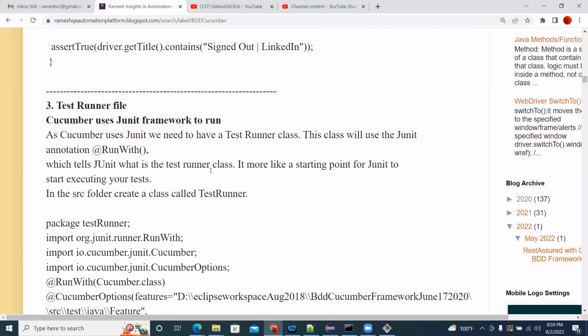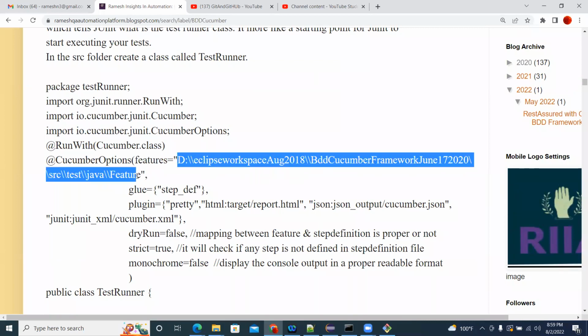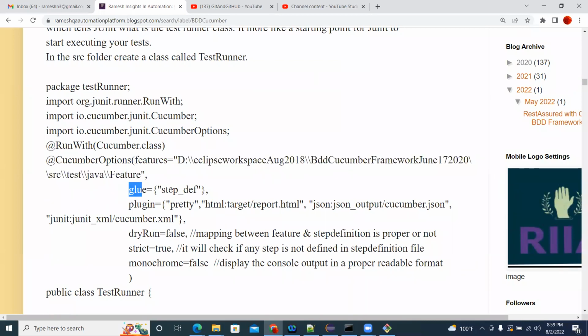A test runner, so these are all the test runners. See that, @RunWith(Cucumber.class), @CucumberOptions. This is an interview question: what are the Cucumber options? Features will look for the feature file path, where your feature file is. Glue will look for your step definition file path. Plugin will look for your reports: HTML report, JSON report and XML reports.